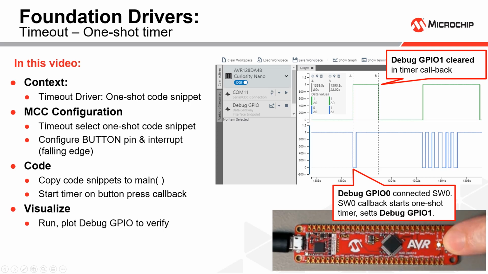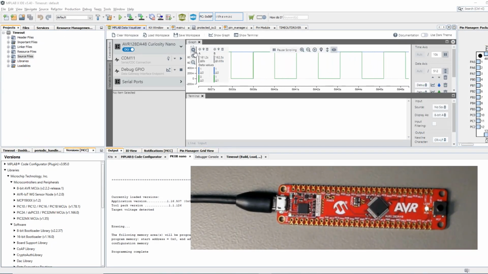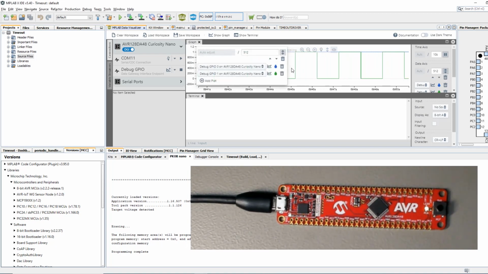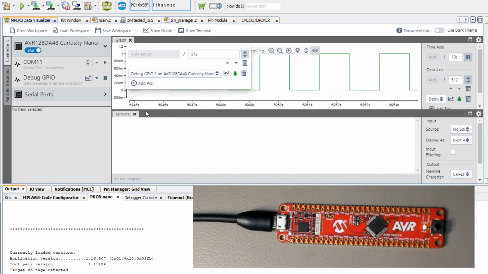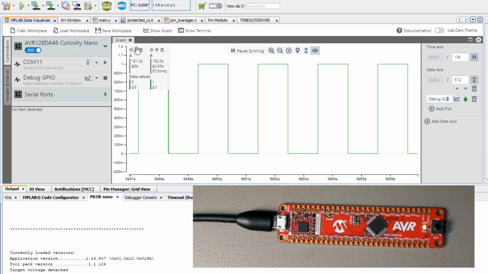In this short video, we'll go further with the foundation services Timeout Driver, looking at the one-shot code snippet as a context. So this was the situation at the end of the first video on the Timeout Driver, looking at the periodic timer.